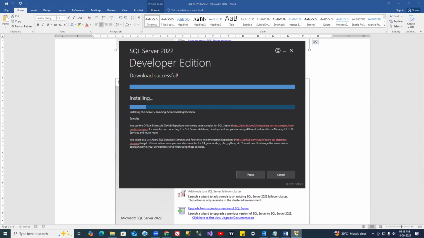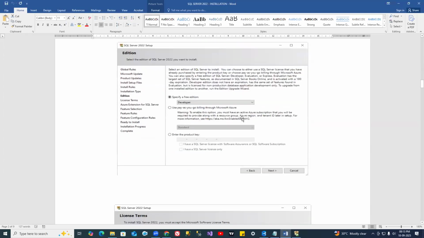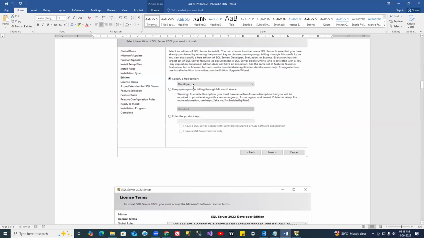Okay, it is still installing. First option you have to select. You have to select installation from the left side and the first option from the right side. After that it asks you a few options. Here it shows you a message.